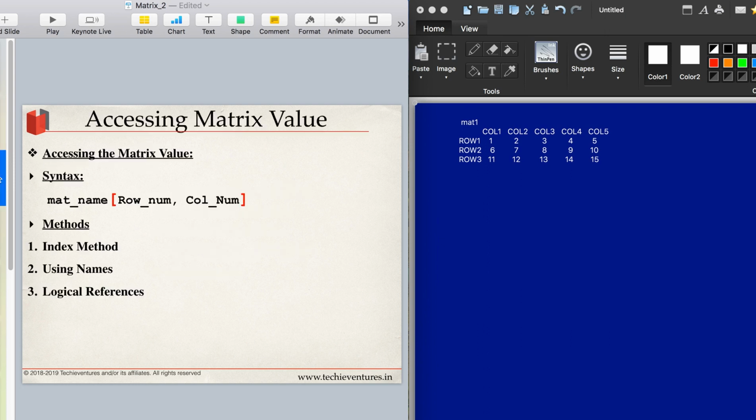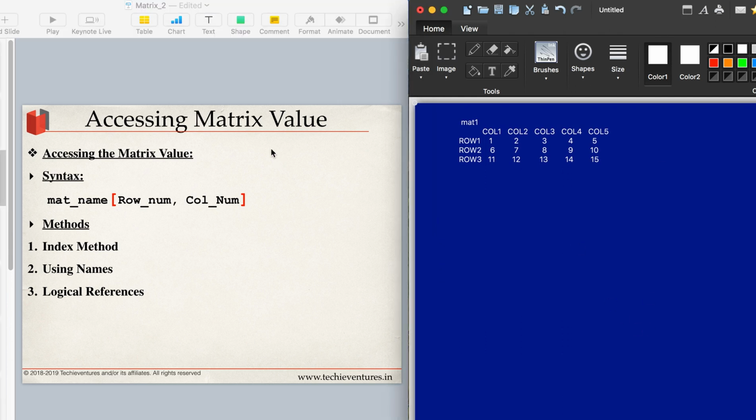So let's get started with accessing the value of the matrix. Now when we talk about accessing the value of the matrix, let's say for example this is a matrix. I hope you remember that we created this matrix in the last class. Now what if I want to access a few elements from this particular matrix? That is what we are going to learn in accessing the matrix value.